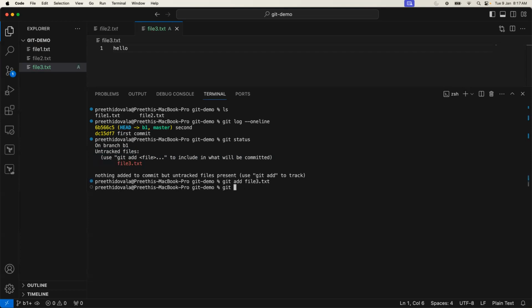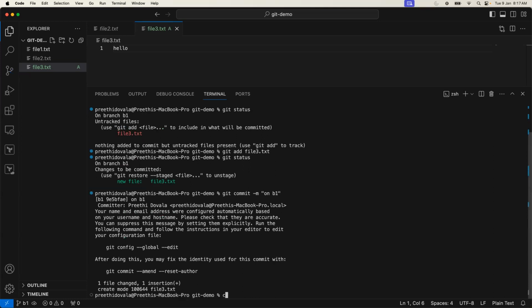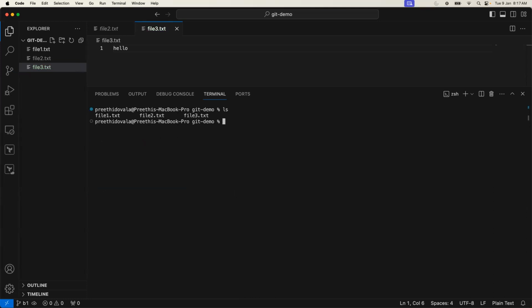Again, let me show you everything once. See, on branch B1, changes to be committed. Here it shows that files are to be added. Okay, fine. Git commit -m, let's say, on B1 branch, some message. Done. Now 3 files are there on B1, and 3 commits are there on B1.